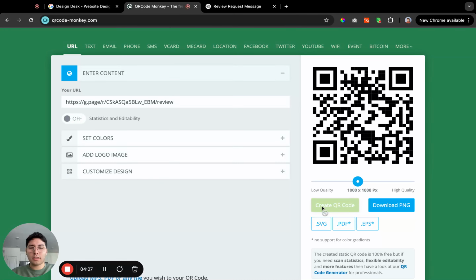All right, so I clicked on create QR code, and now I can download it, and then if people scan the link or scan the QR code, they will be sent to that same review page.